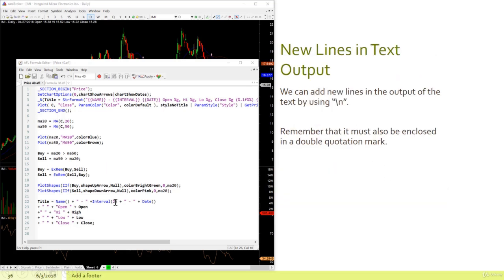So now we want to format it and add new lines in the output. To add a new line, we need to use the \n. Now don't forget the double quotation marks. It should be enclosed inside them. Once we click on save, it gets formatted. So open, high, low, close goes to a new line. Let's make this formatting better. We want first two lines, then let's remove the space. Let's make the close two lines. There.